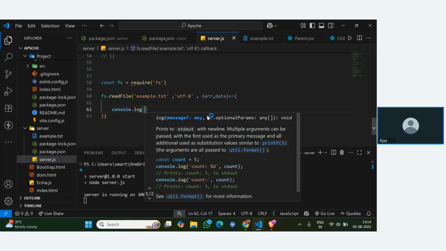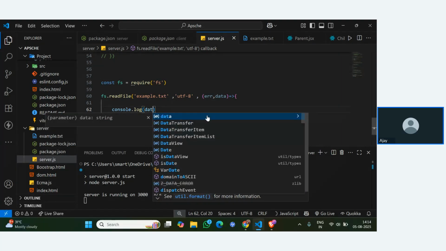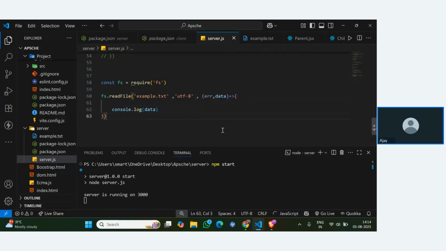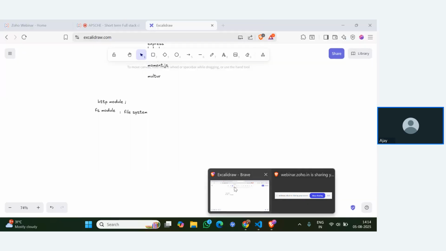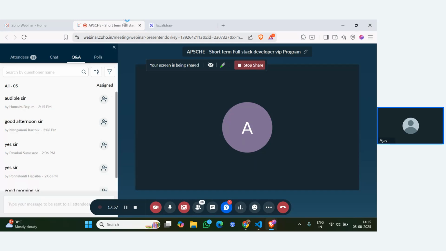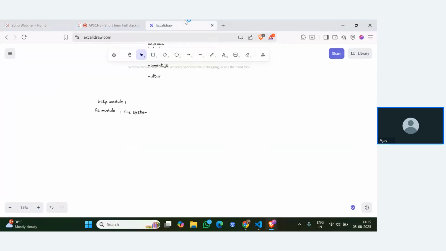Okay, and you can print the data simply. Okay, so my voice is audible to you. I think my internet is slow. I think so. Am I audible, guys? Okay, okay. It's smooth. I think my net is slow.